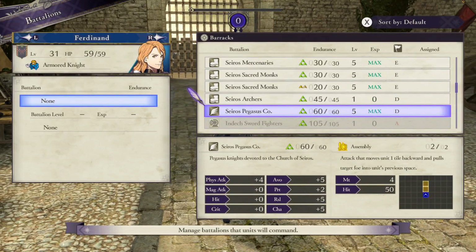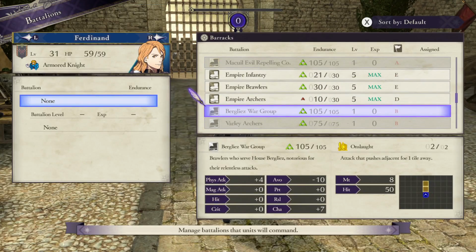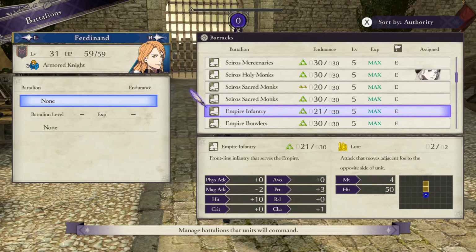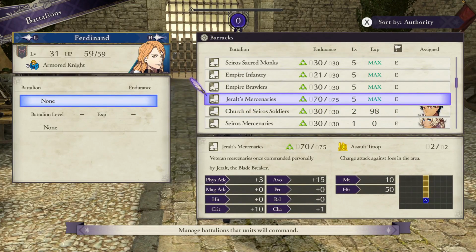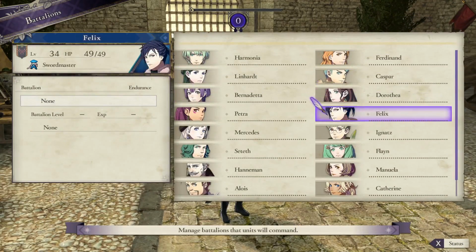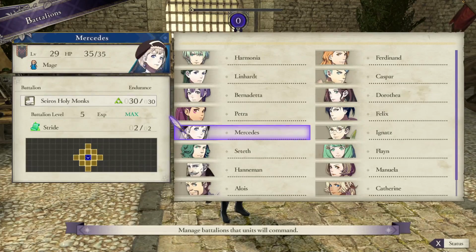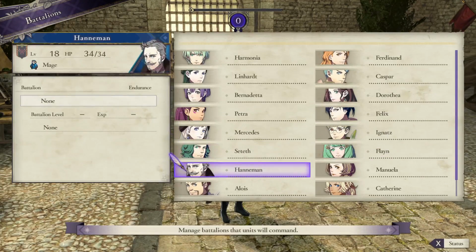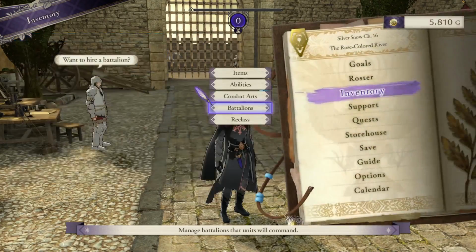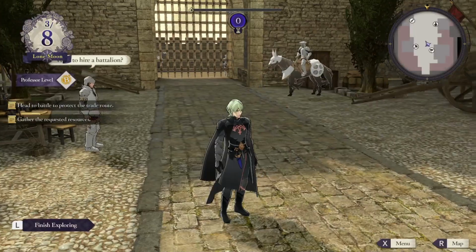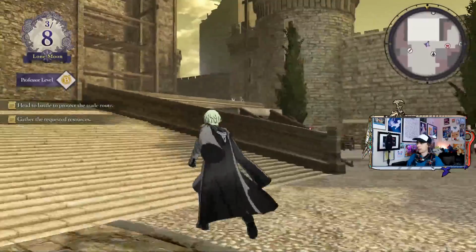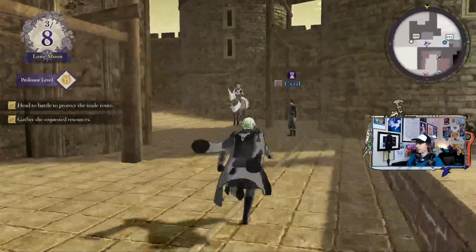Alright, Ferdinand. I'm entrusting you here with... Hold on. I'm entrusting you with Jeritza's mercenaries, okay? Treat them well. Who's missing a battalion? Felix, you should be missing a battalion. Okay, everybody that I'd be using has a battalion now, then. Alrighty, then. I think we've done all that we can here now, then.